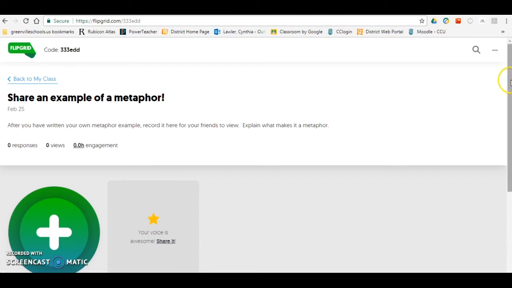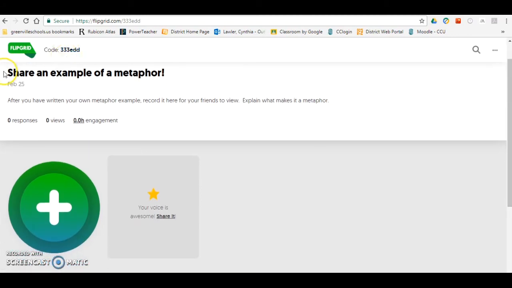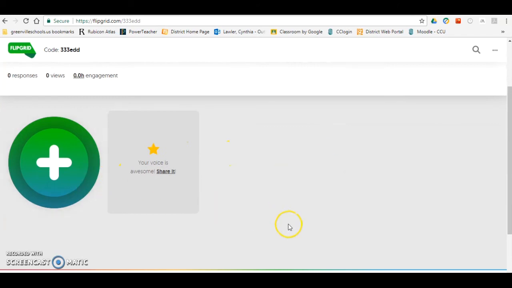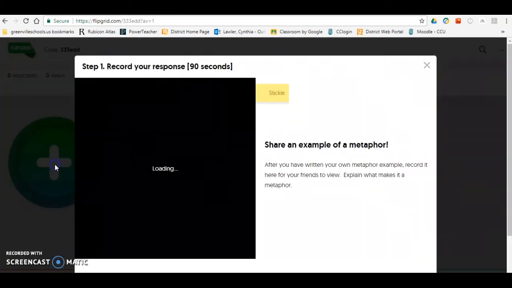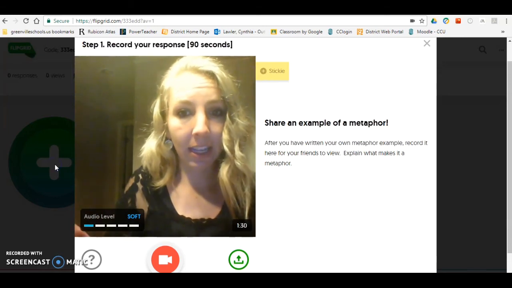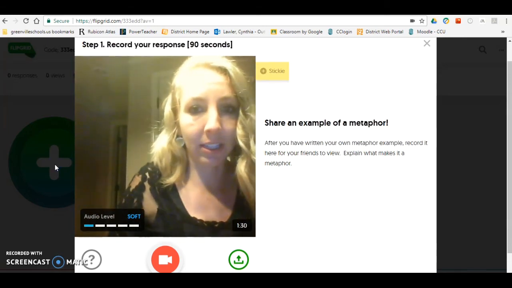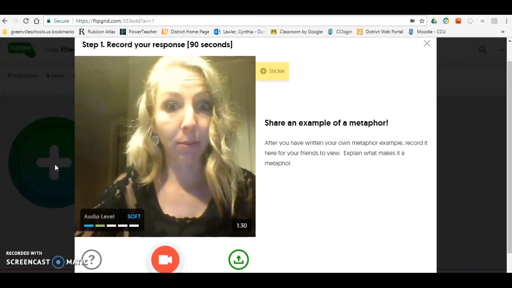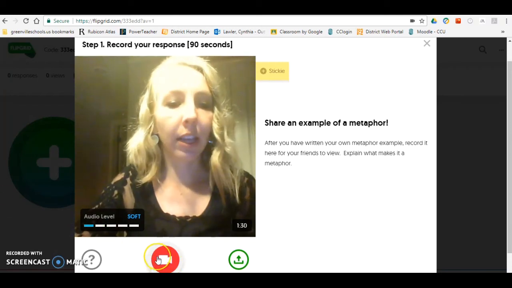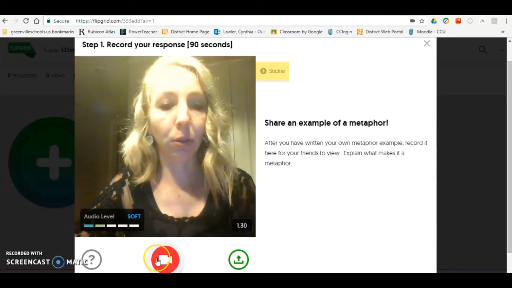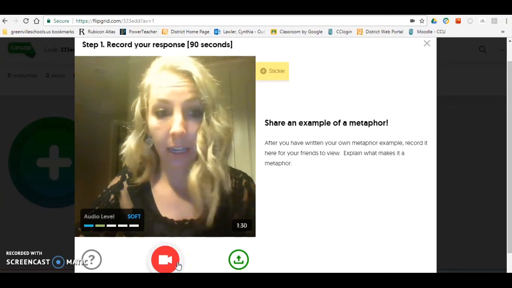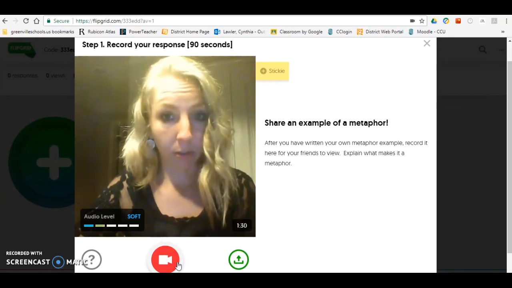So we're going to enter that code that we just made, and they get a screen that looks like this, and it has your directions: share an example of a metaphor. After you've written your own metaphor, record here for your friends to view and explain what is a metaphor. Now we don't see anything because nobody has recorded yet, but if I click this plus, I get a box that looks like this, and my face comes up, and this is always really exciting for the students because they're able to record themselves. So they'll click this box, and they'll have this record button right here, and they'll have 1 minute and 30 seconds to record their metaphor and explain what their metaphor is.